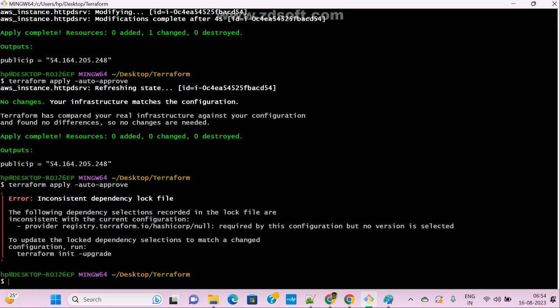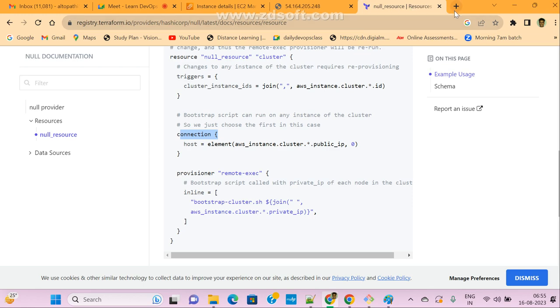Now see here, it is giving an error message. What error message? Inconsistent dependency lock file. The following dependency selections recorded in the lock file are inconsistent with the configuration. So actually we know providers. Earlier we used providers, and now see here, null is also one of the providers, guys.